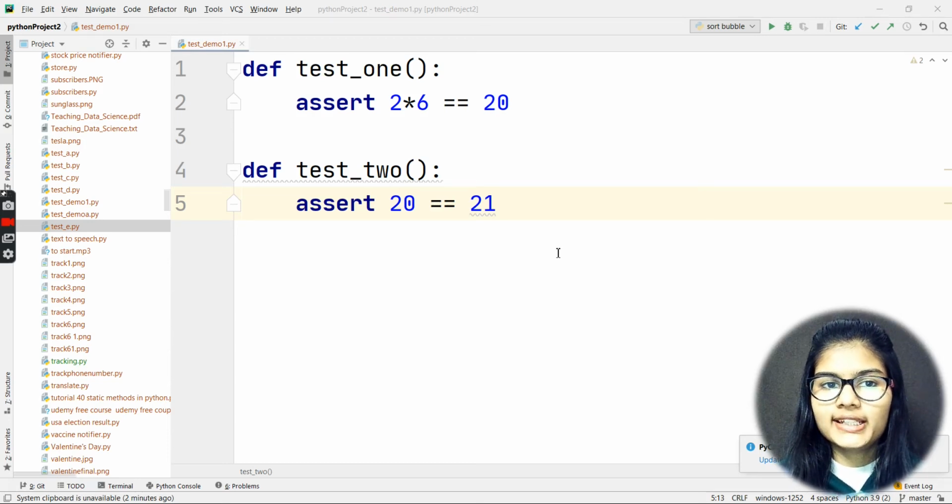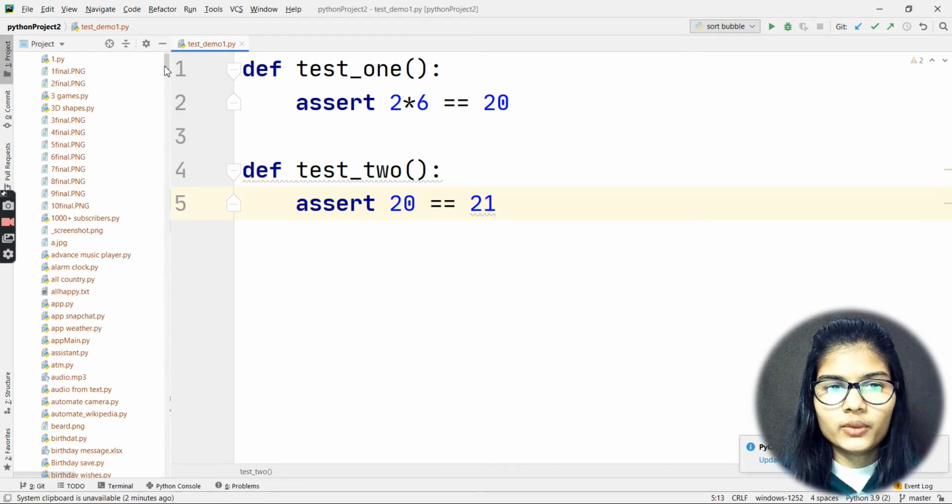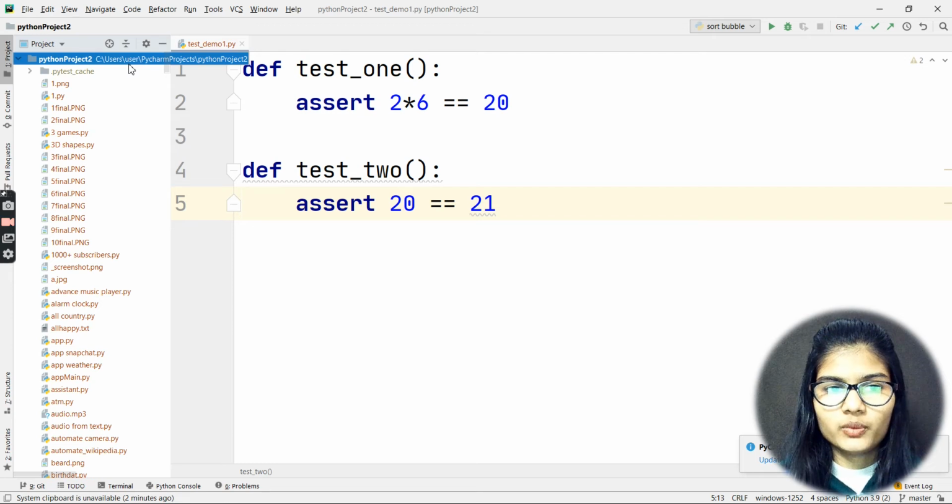So, in the last video, we saw how you could write a test and how you could run it. Now, in this one, we are going to see how, let's say you have multiple test files and you want to run all of them at one single time. So, how could you do that? That is what we are going to see. Let me do one simple thing very quickly. Let me make a new test file once again.